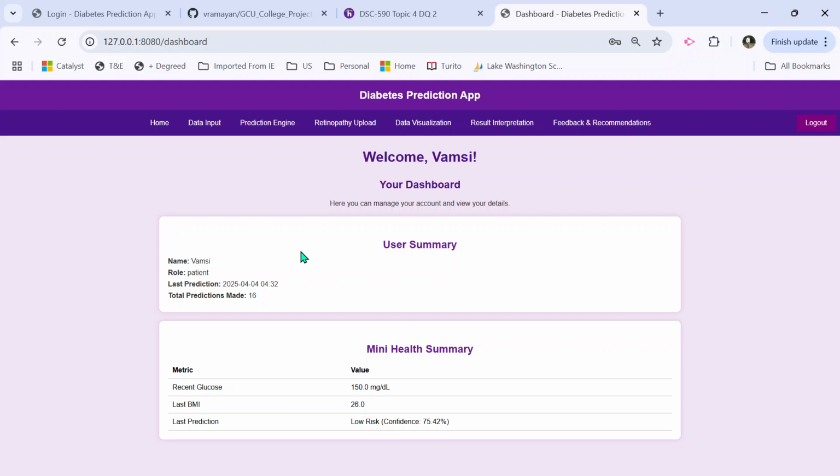So first time, this is the welcome dashboard. Here it will show the summary of the user's health details, where the user will see his recently entered values and predictions.